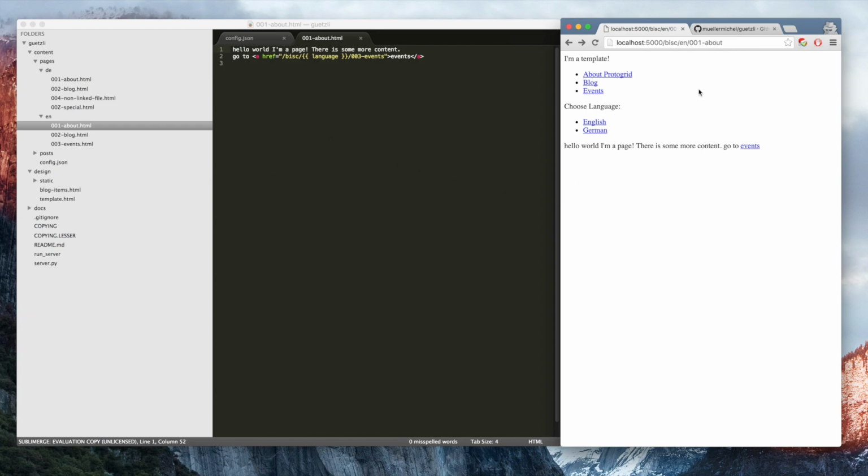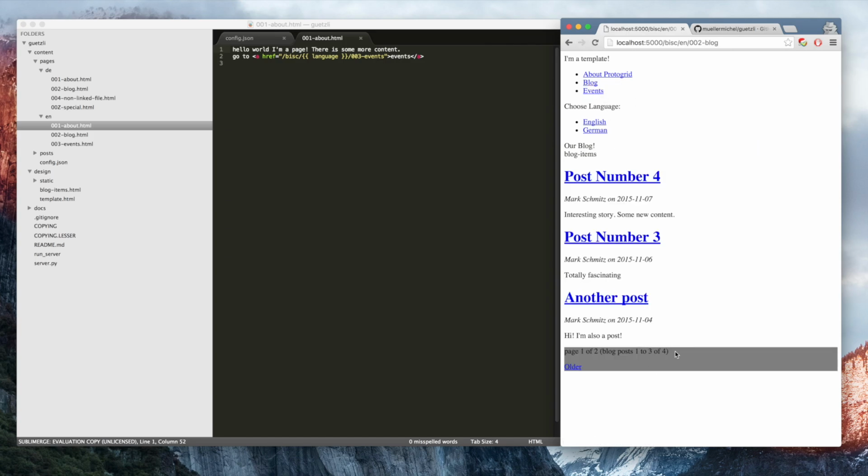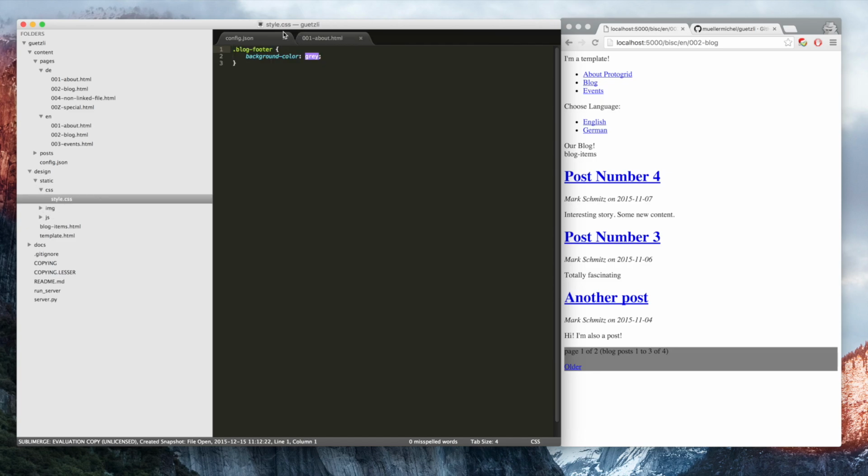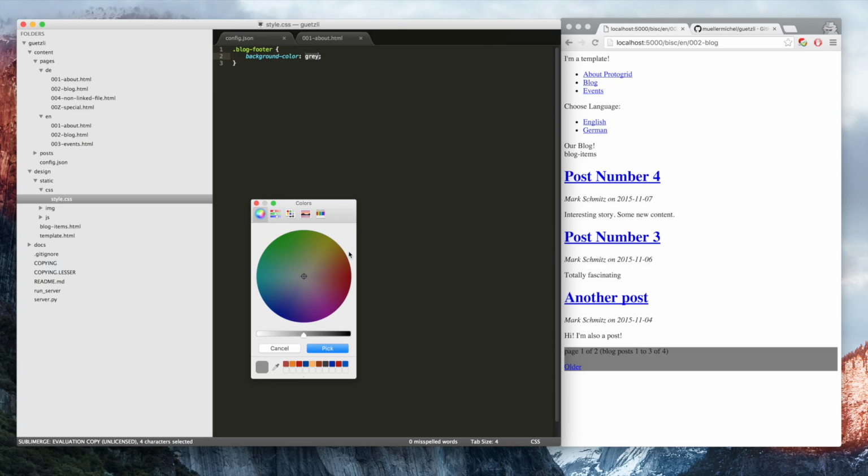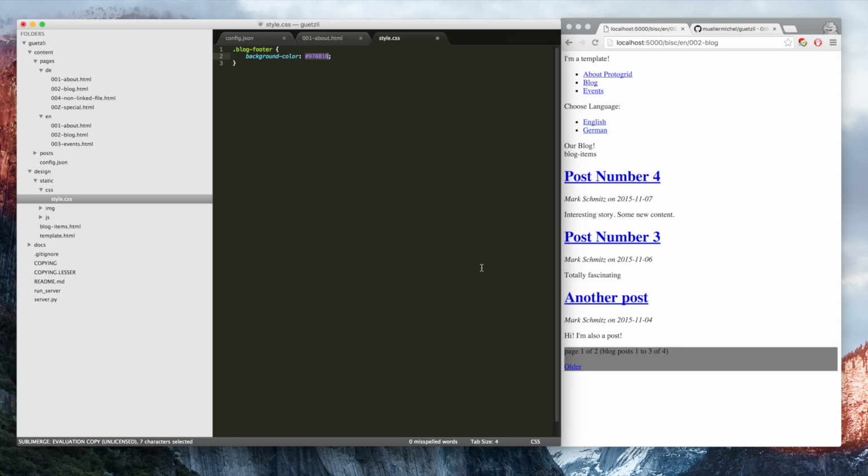We can do other things like let's say we want to change the CSS. For that we have the static folder here under design. So there is only one style set right now. It's the background color for this blog footer here. So let's say I want to change this color. I can open up a picker. Say, yeah, I want this a little bit more yellow. Pick, save, and it's changed.